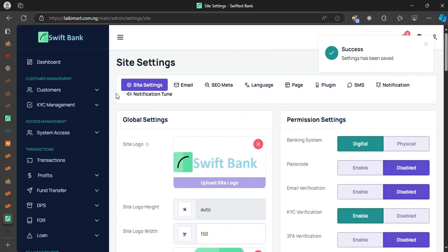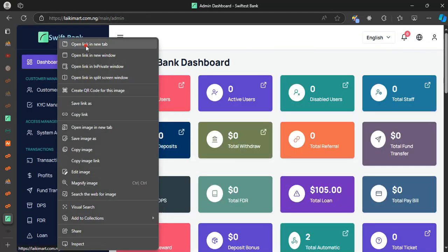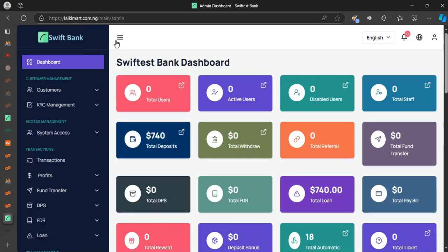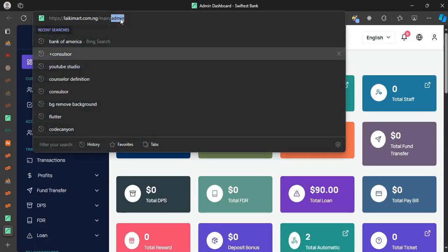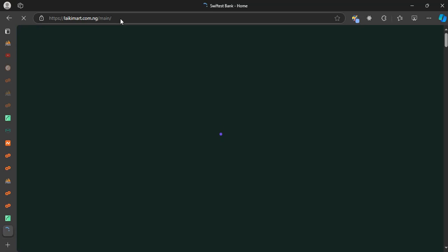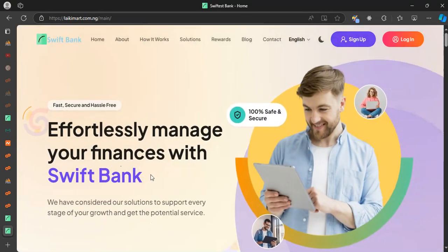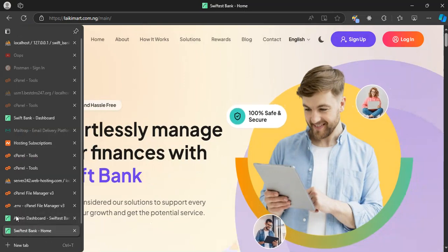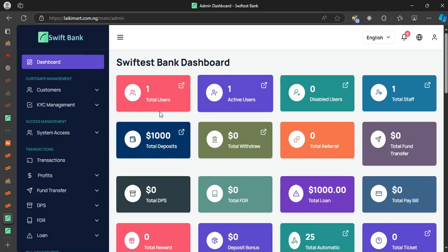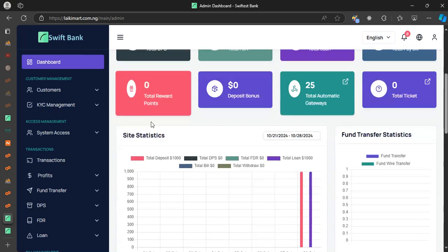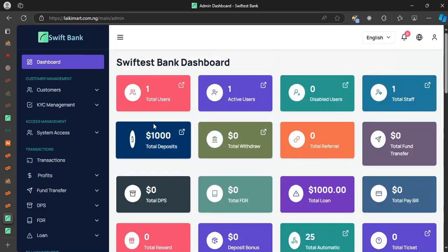So let's open this in a new tab and move to the admin. As you can see here, the name I've changed has taken effect, so I can also change this and every other thing just as I want it. So basically that's how to use this beautiful script.